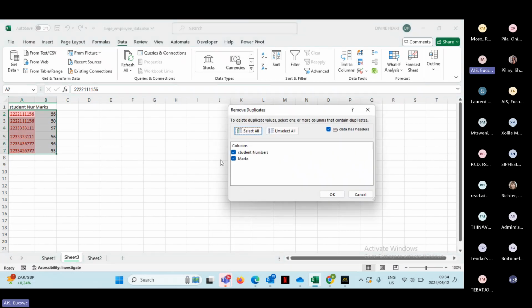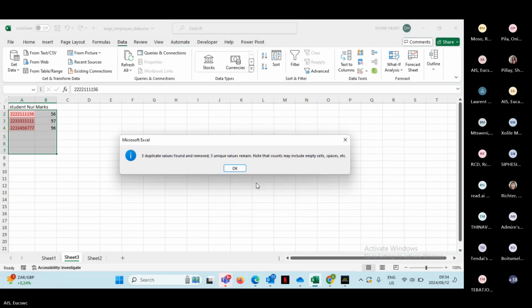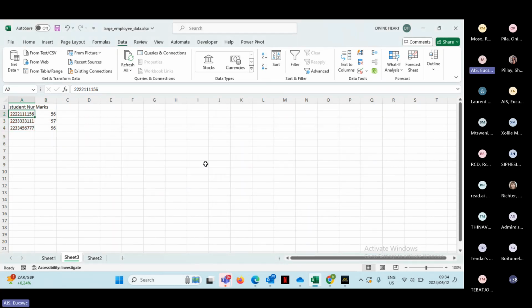Once I click on this, I'm going to untick the one that I want, which is student numbers. As you can see now, automatically Excel removes all the student numbers and their lowest values. Automatically, I have only 3 of the students here with their highest marks. So this allows you to sort out a large amount of data before you upload it into your main mark sheet and others.